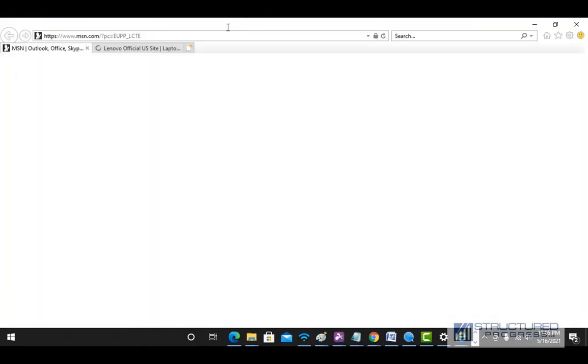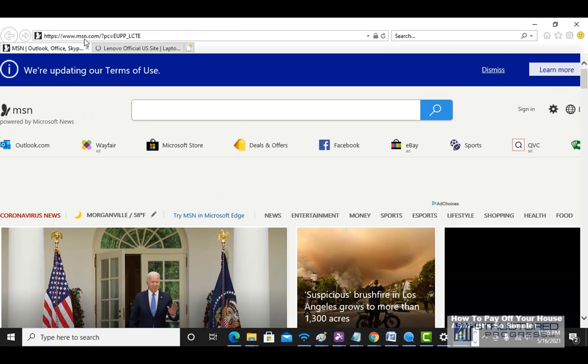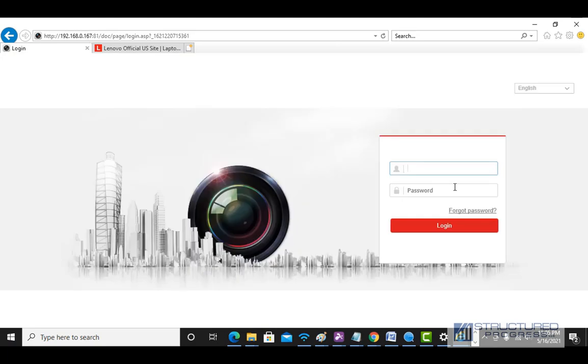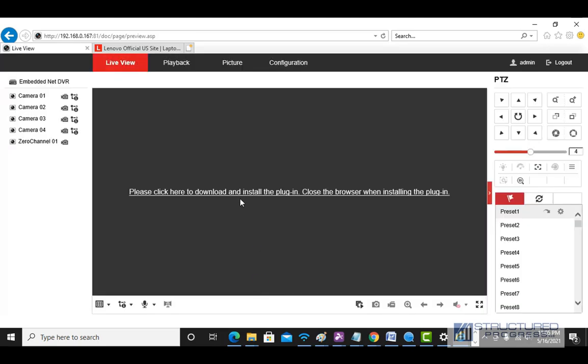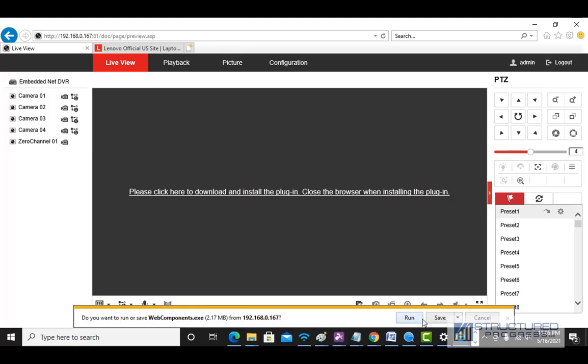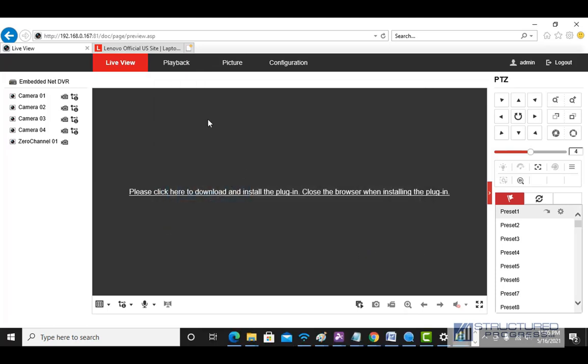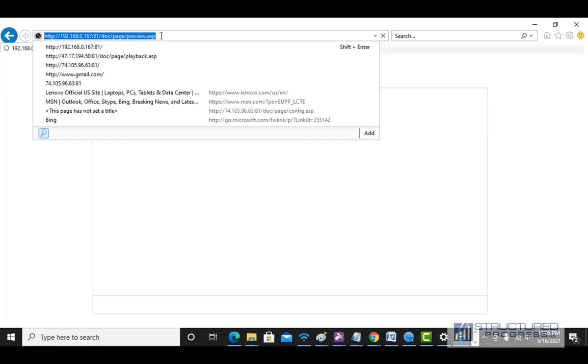Once you launch Internet Explorer, you're going to enter the address of your DVR. That's going to give us the login screen. At the login screen, you're going to enter your username and password. The first time you log in, you're going to need to download and install the plugin. If you don't download and install this plugin, you won't be able to view or play back video. So I'm going to do that first. Now that the plugin's been installed, I'm going to log in again.